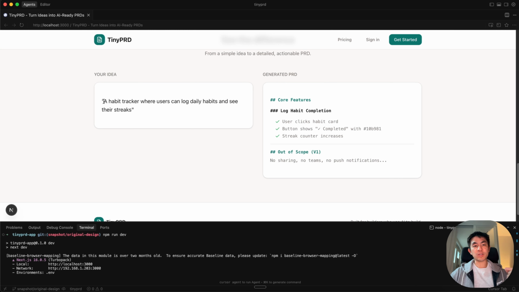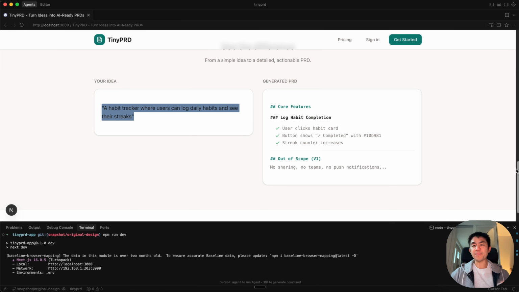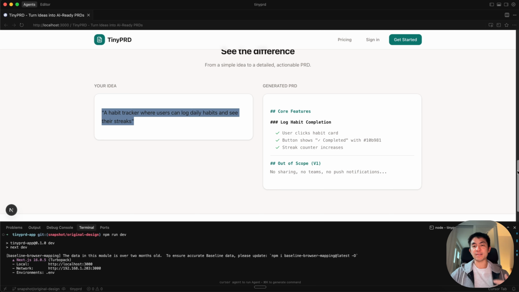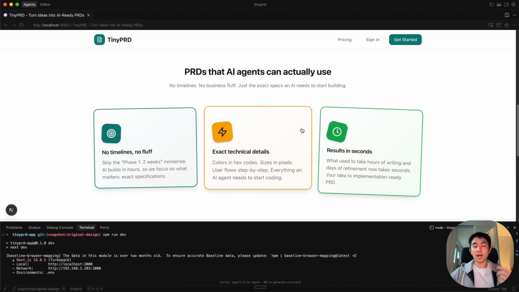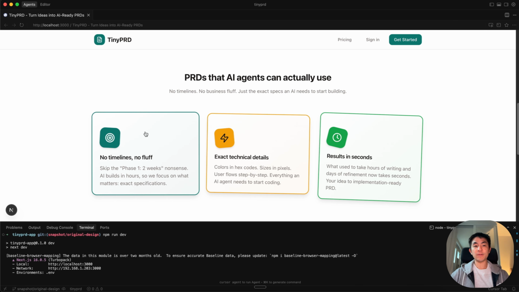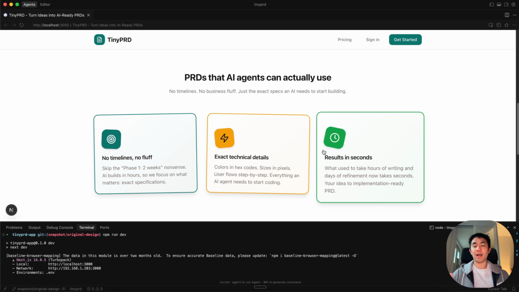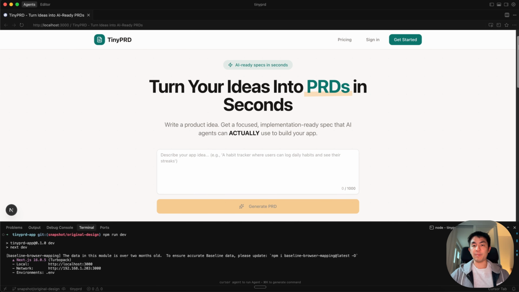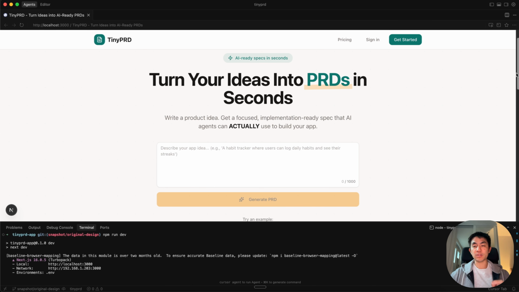So for example, if you just say a habit tracker where users can log daily habits and see their streaks, and you just give this to an AI agent, you'll get something, but it will infer and make a lot of assumptions of what you want. And most of the time you get something fairly generic. And a lot of times when you use other PRD generators, they'll give you silly things like 2 weeks to do this, 5 weeks to do this, and all that kind of stuff, which does not apply when you're working with AI coding agents. I'll be doing a separate video of what this is capable of, but right now I want to focus on the design.